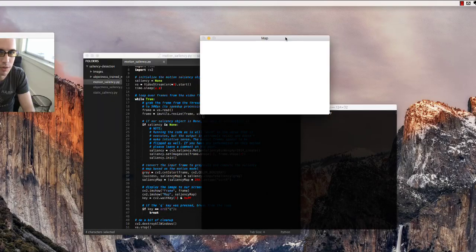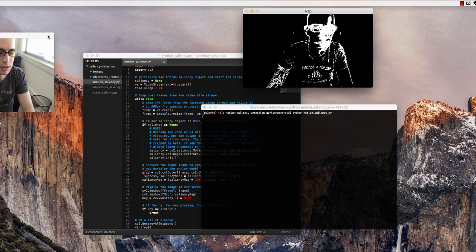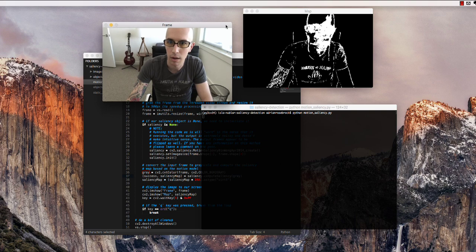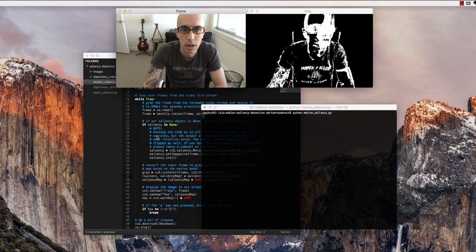Hey, Adrian here from PyImageSearch.com, and today I am demoing the motion saliency detection algorithm built into OpenCV 3. Now, I couldn't get this algorithm to work properly in OpenCV 3.3, but it works just fine in 3.4 and OpenCV 4, the pre-release of 4. Obviously, I haven't tried on the full release of 4 because it's not officially out yet.